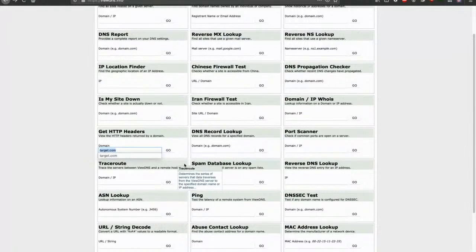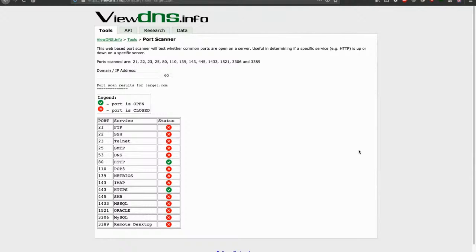And then the other thing with this, I'm not going to say that you shouldn't be scanning things, but View DNS has a built-in port scanner. It's not going to be as thorough as Nmap, but what it is going to do is it's going to allow you to at least see if these ports are open, which could give you an idea.